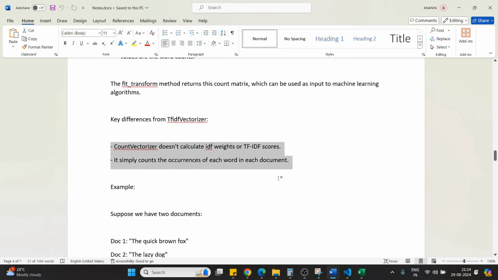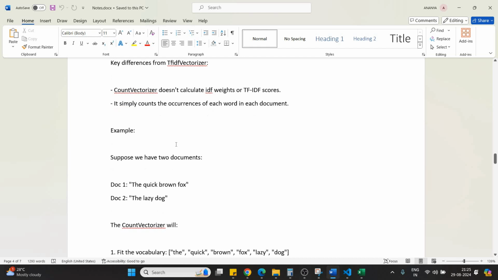If someone asks you about the differences, basically this can be asked. If you are working with Python libraries for machine learning, then in any interview this question can be asked: what is the difference between the TF-IDF vectorizer and the CountVectorizer? Okay, so here we have an example now.